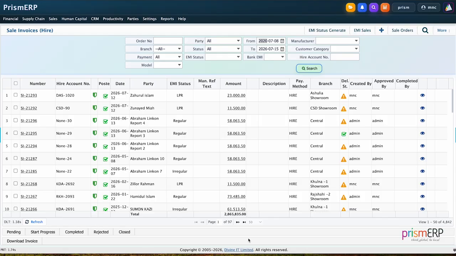In this session, we will first configure the EMI settings, then enable EMI for a product, create an EMI sale invoice, receive installment payments, and finally see how the system handles early settlements and overdue payments.